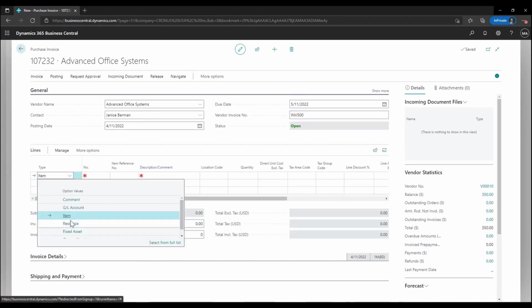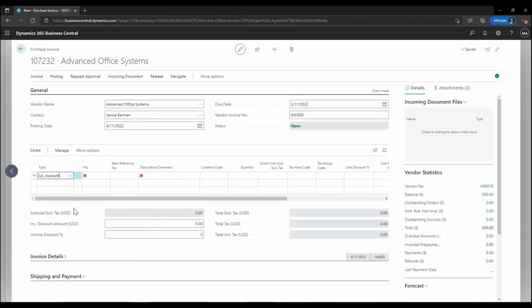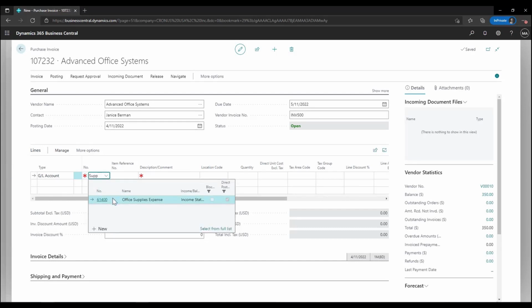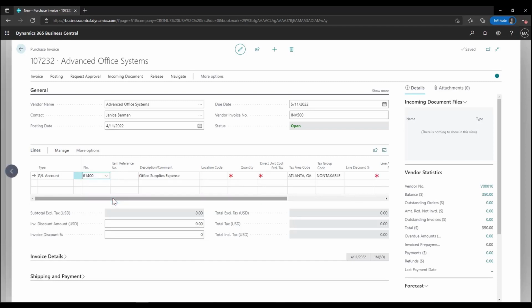If we're wanting to register purchases for services or items not found in inventory, we can select the GL account, and in this example, select our supplies account. Next, we can update the description if necessary, as well as enter in the purchase amount.